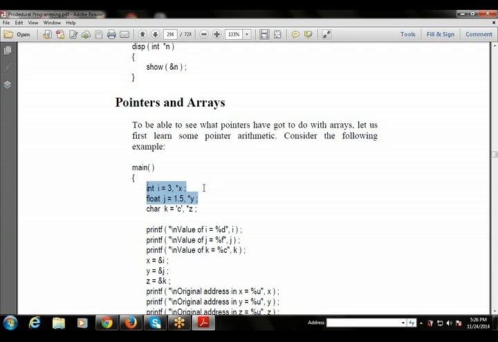This contains the variable int i equals 3, that is, i is a variable that contains the value 3, then pointer x. Then float j equals 1.5, pointer y. Then char k equals c, pointer z. That is, one variable is of integer type, another variable is of integer type but a pointer variable. Next float j, that is of float type and contains 1.5, y is a pointer of float type. Then char k, in the same way a pointer variable is used, a char pointer z. Then it prints the values of i, j, k. It only prints the values 3, 1.5 and c.